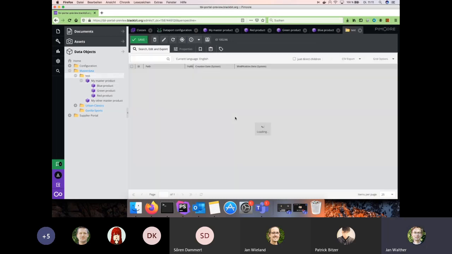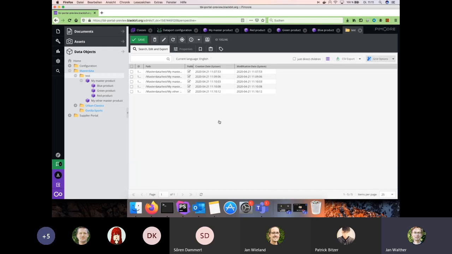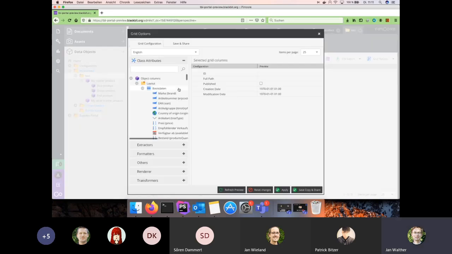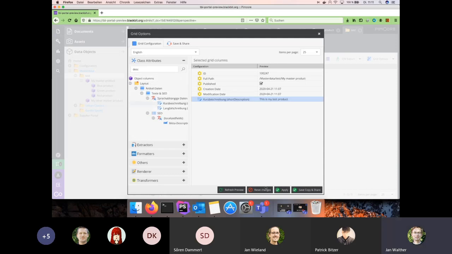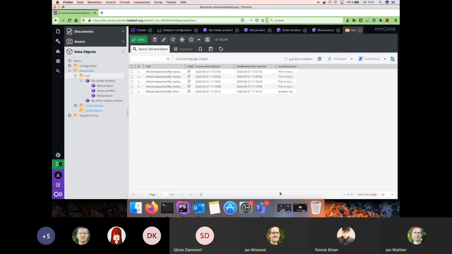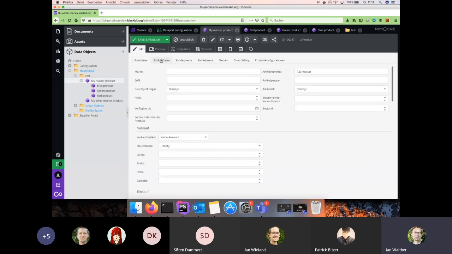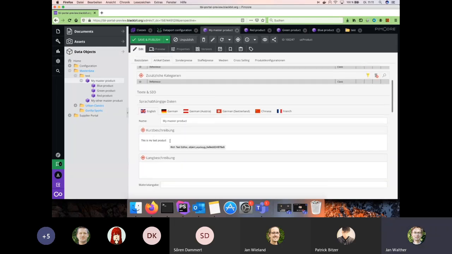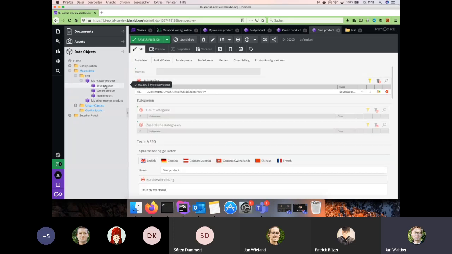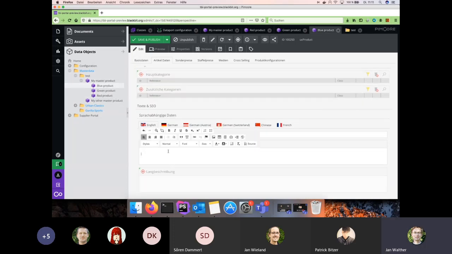Of course, you can use the grid for that and use the mass editing. When you add the description column, you could use this feature to update all those. But in some cases, it is more elegant to just have the description on the master product and inherit this data to its slave products or child products.